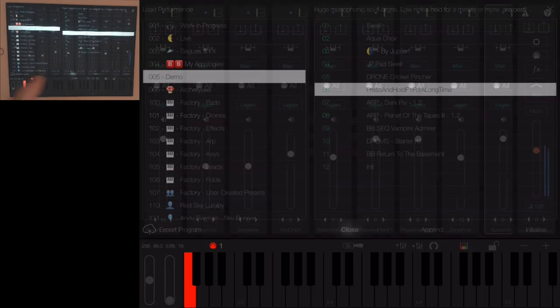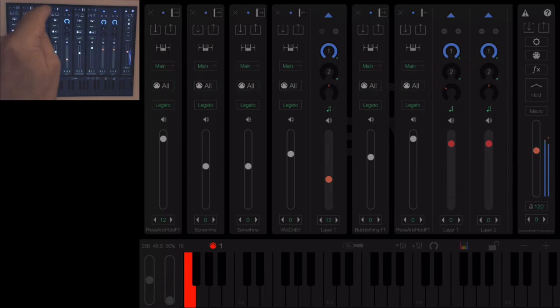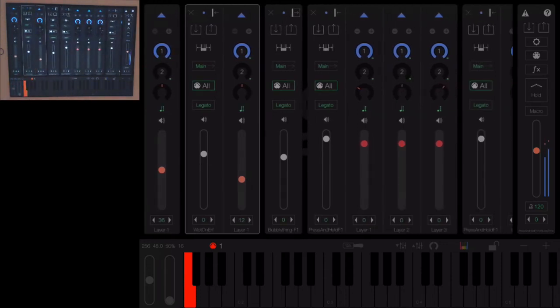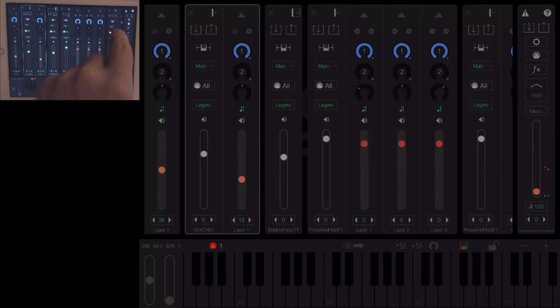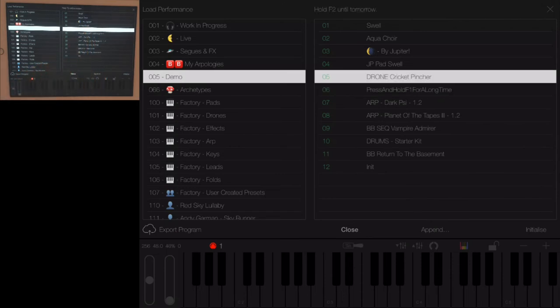This preset, you can see, consists of lots of instruments, with lots of things going on in each layer. Let's listen to another drone. This one's called Cricket Pincher. As I say, it says hold F2 until tomorrow. Don't know why it's always F.